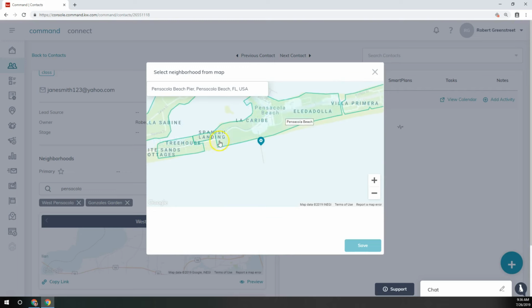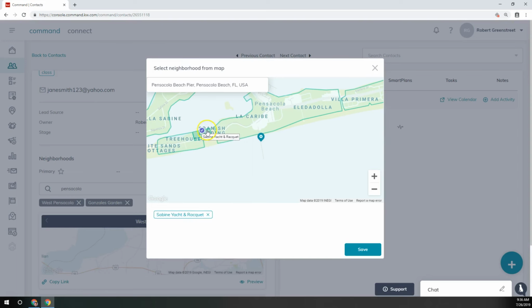And if you search for the pier, it's going to show neighborhoods that are around there. These outlined areas are neighborhoods. So I'm going to do over here, that's Fort Pickens, there we go, Sabine Yacht and Racket. So there's going to be some condos that are going to be available in this neighborhood. So I'll click on that.